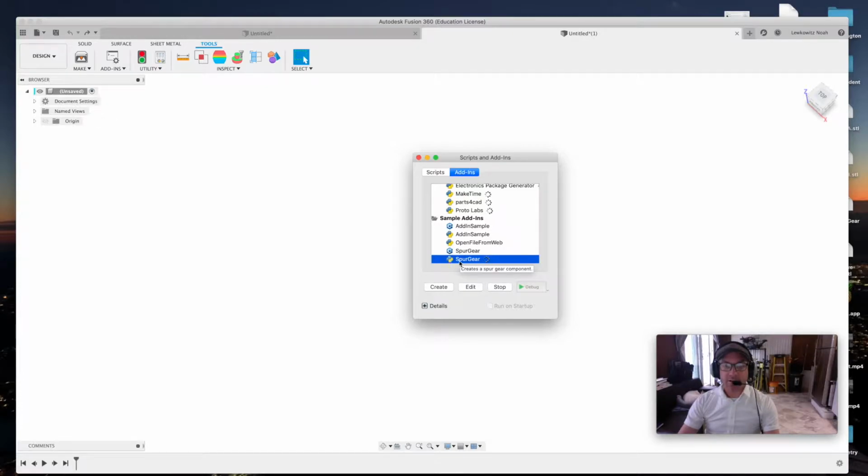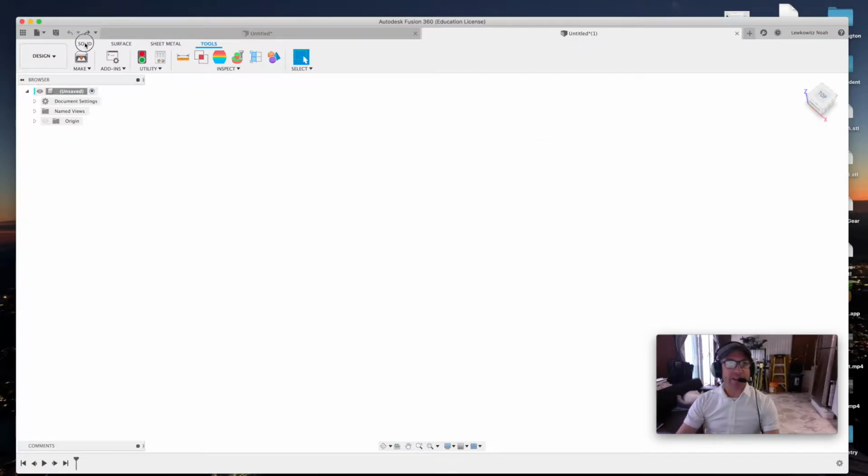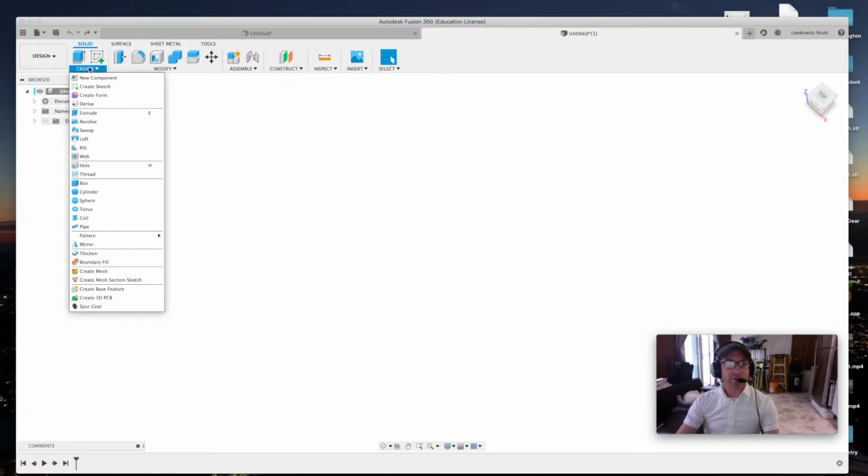I have already used this one here, and so normally what you'll see, if I click on the one above, is just a run button. You'll go ahead and click on this run button, and then you'll get a little pop-up that you can clear. And then if I came back over to Solid Tools, Create, and came down to the bottom of the menu, you'd see spur gear. And so this will set up a pop-up menu for us to create that spur gear.